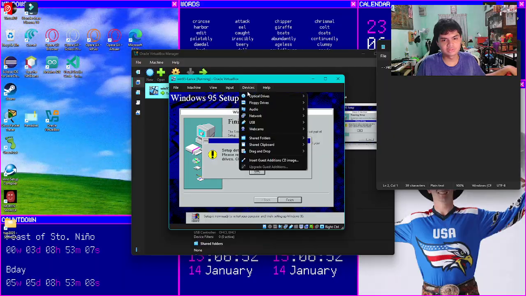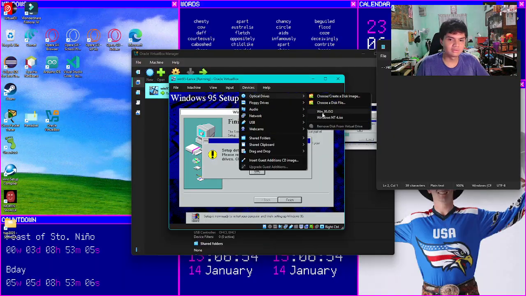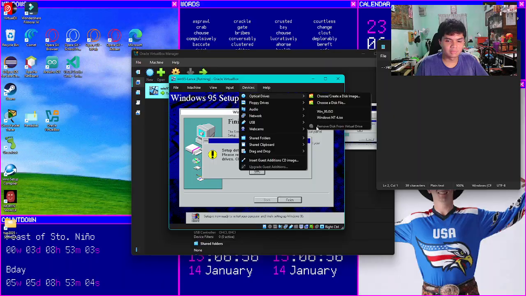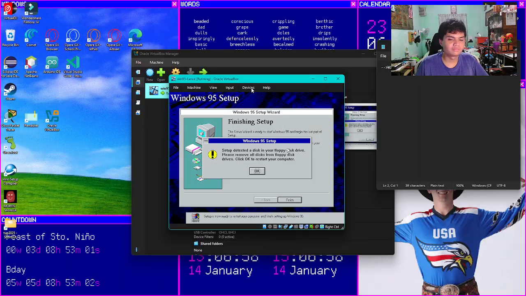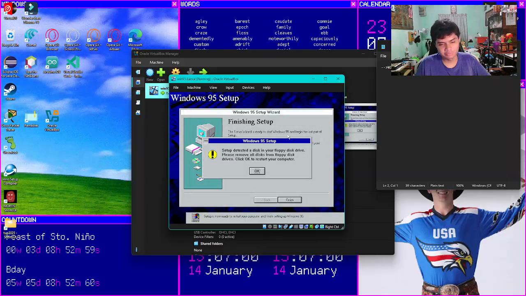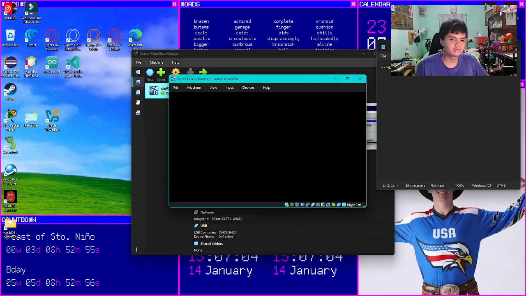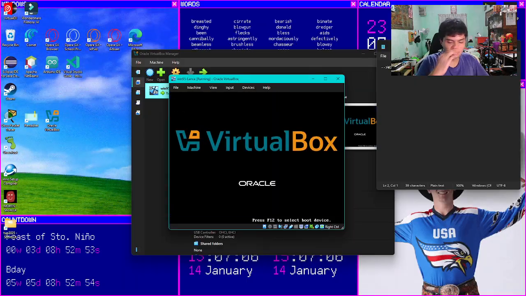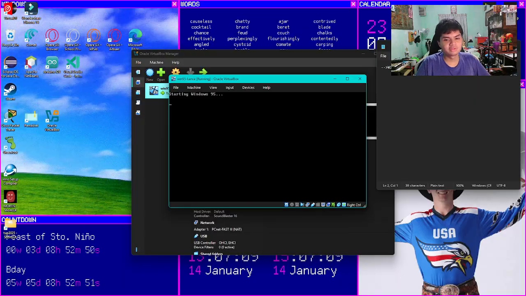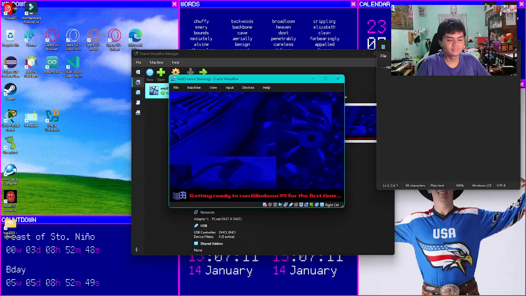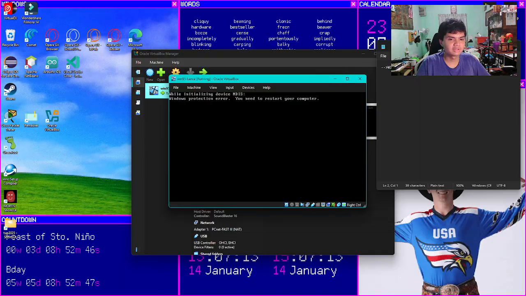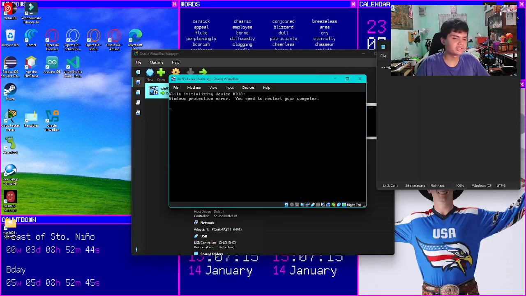Remove the disk first, like earlier. This one, you need to remove it from your virtual drive before clicking finish and pressing OK. So now we're gonna press OK to restart the computer. Then there we go, it's gonna open Windows 95 again. When you're ready to run Windows 95 for the first time, there's a protection error.